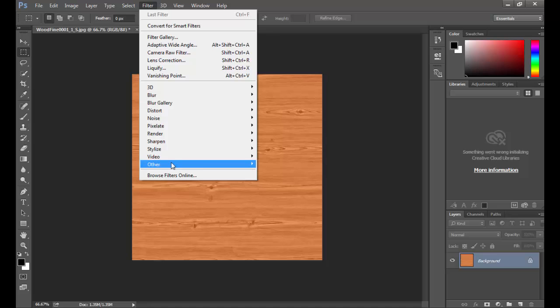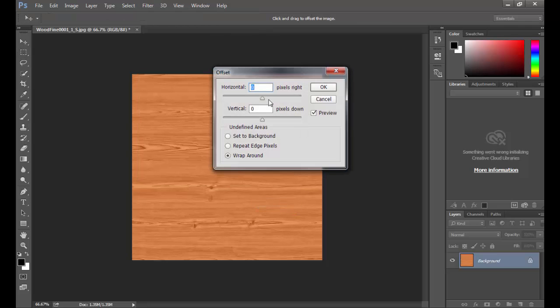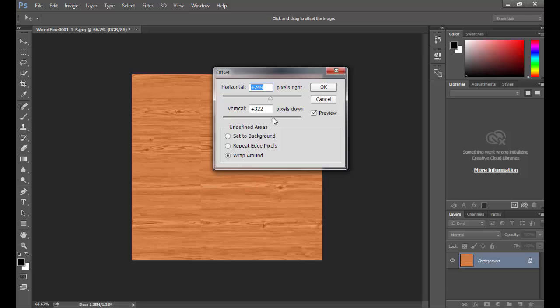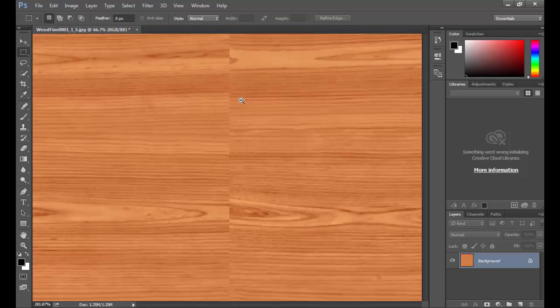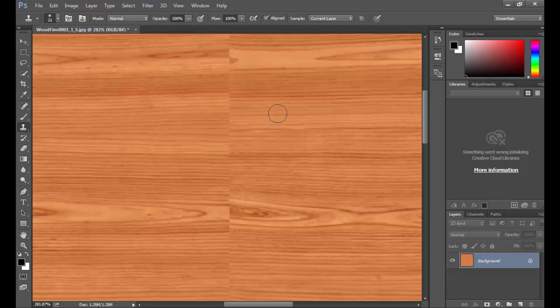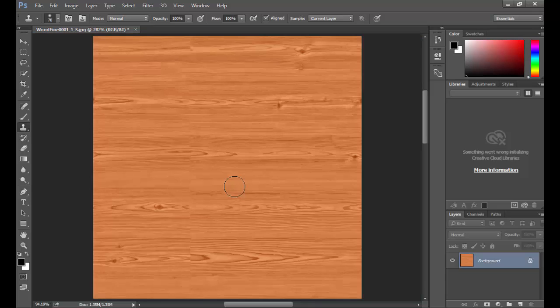So I go to Filter, Other, Offset, and I offset this like that much and like that much, okay? Because I want to see this. Do you see this line coming down the middle here? Okay, I want to get rid of that. And this is a good technique even if you're not going into Unreal, you're just staying inside Maya. So I'm going to use my clone stamper and I'm going to get rid of that seam. And what this is going to do is it's going to make this texture a seamless texture so that if I were to loop it over and over and over again, I wouldn't see any of that.